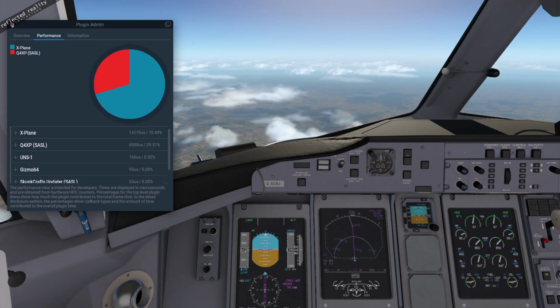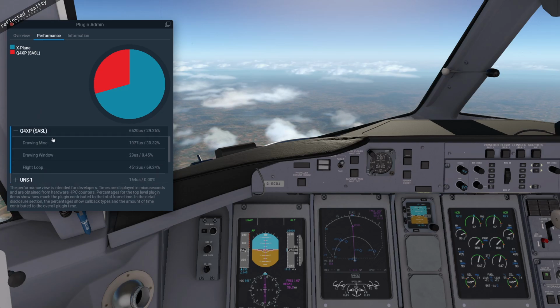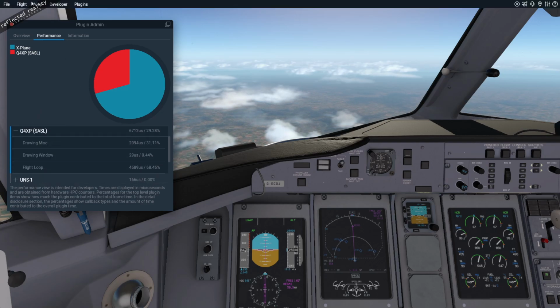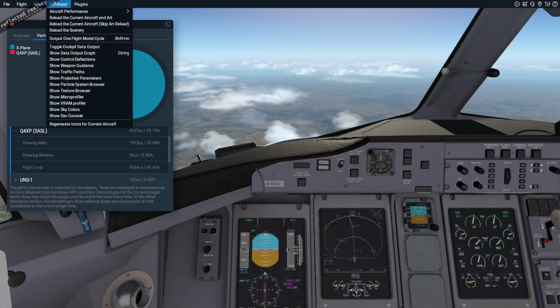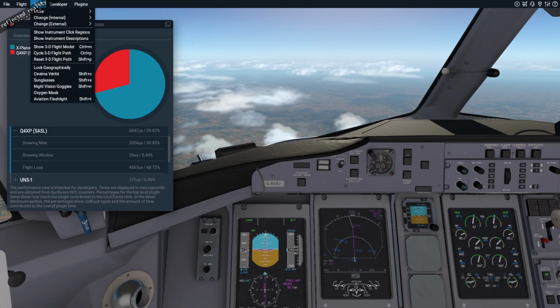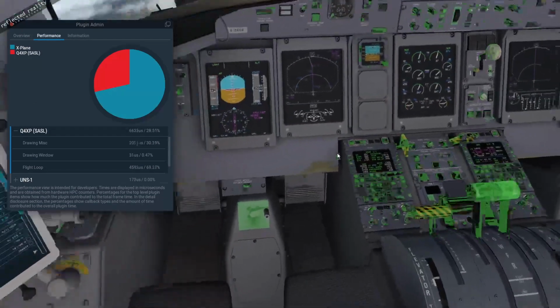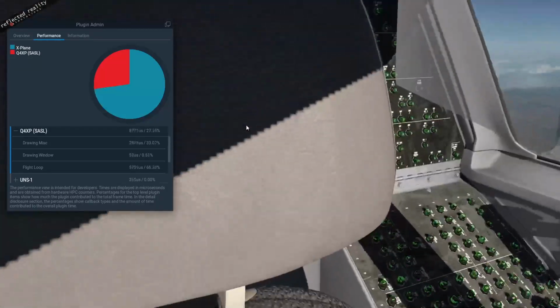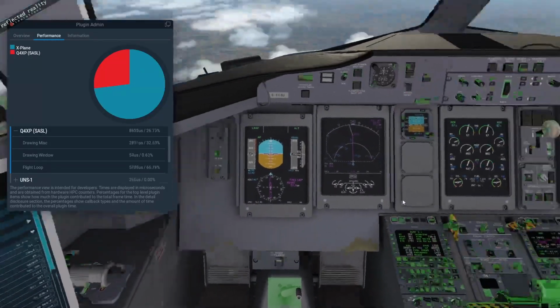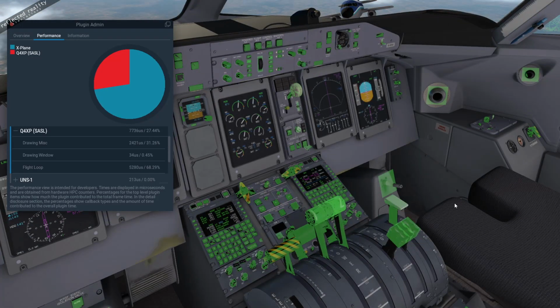You can actually see one of the reasons for that if you go in, I believe it's in View or Developer, in the menus, where you can show the instrument click regions. It'll be in View, main menu, View. Here we go. Ah, goodness, okay. You can see all of the instruments, the click spots, the manipulators, are the exact same geometry as the actual buttons. Very, very high poly, which is why you get such a high CPU load on the X-Plane portion of that pie chart.